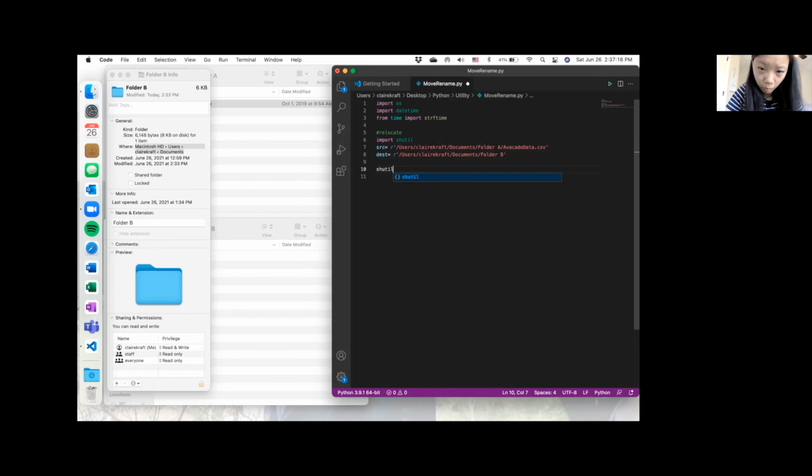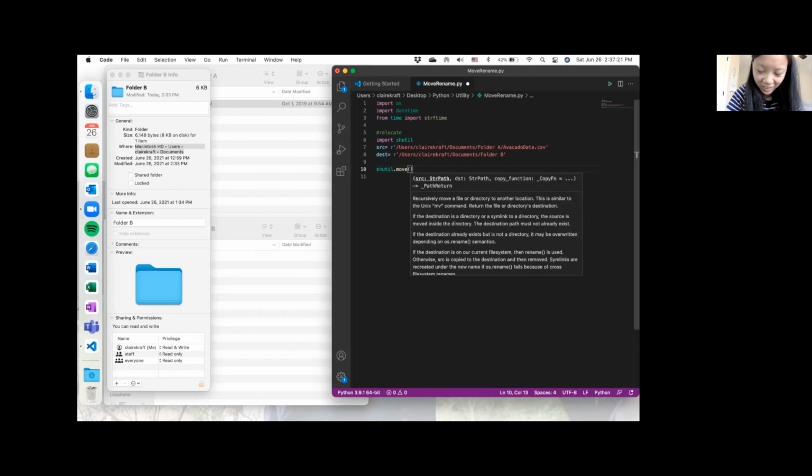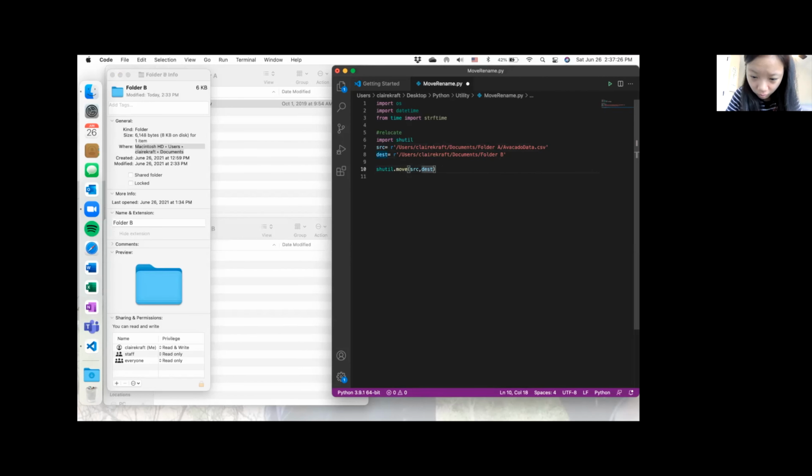Now we'll tell it to move, source to dest. There we go. Yep. And then for the timestamp, we'll define what today is. Today is datetime.datetime. No, strftime. There we go.